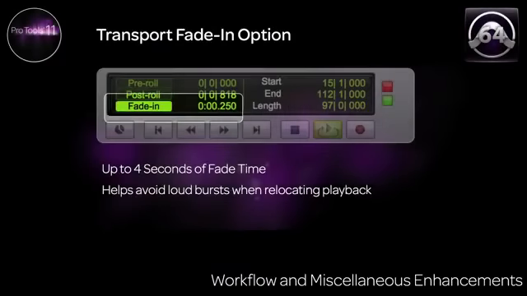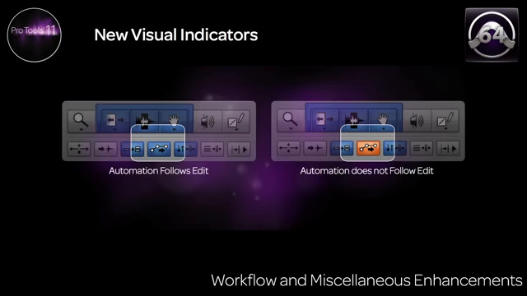There is a new Transport Fade-In option with up to 4 seconds of fade. This option is a major request from mixers that have several Pro Tools systems chasing in sync while mixing on a large console. While the Pro Tools systems lock up rather quickly, the console's automation might take a bit to catch up. This fade-in option makes sure that there are no audio blasts while the console automation comes online. There are new visual indicators in the Edit Window toolbar to better show when automation follows edit is active.